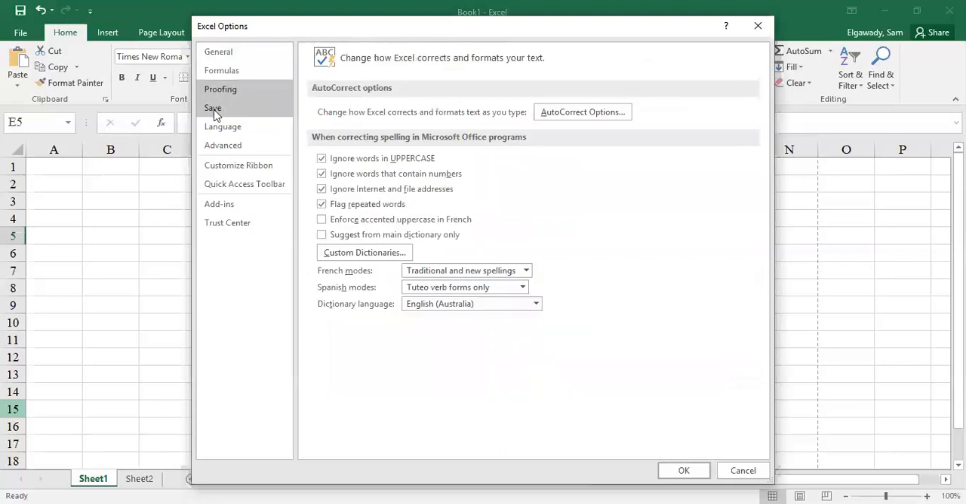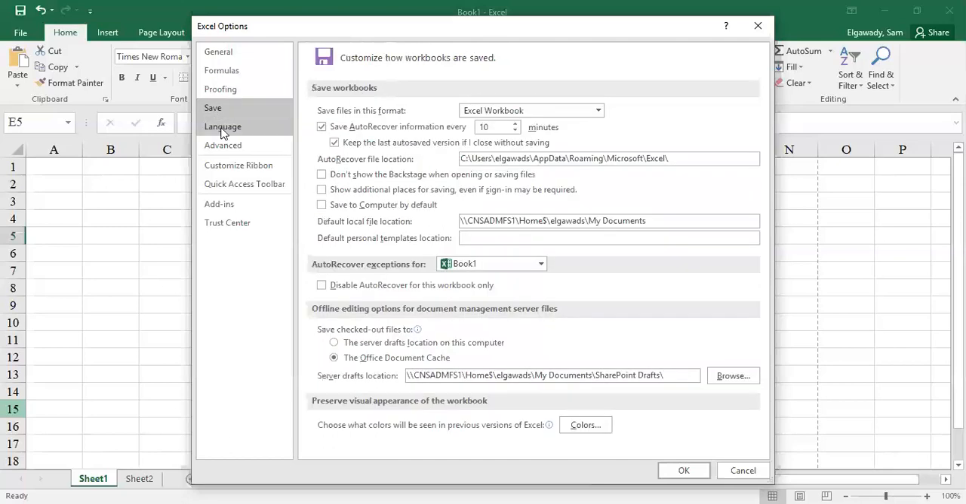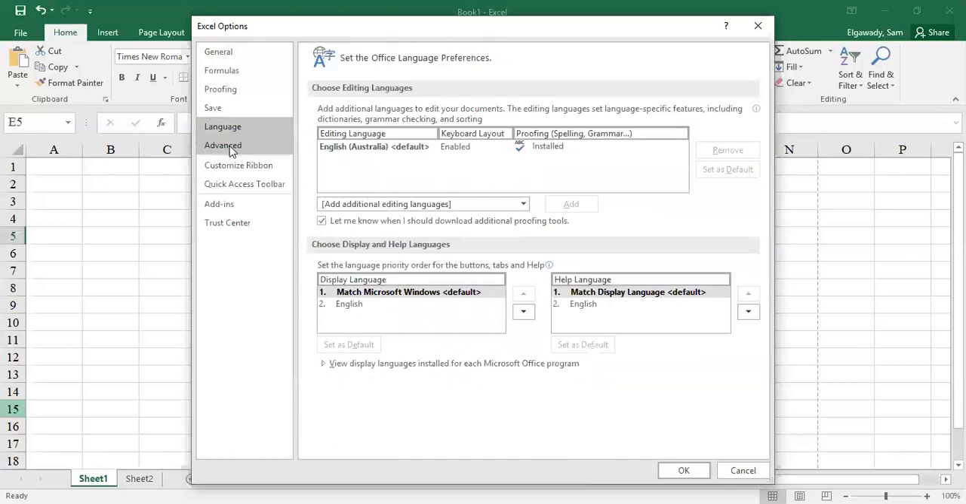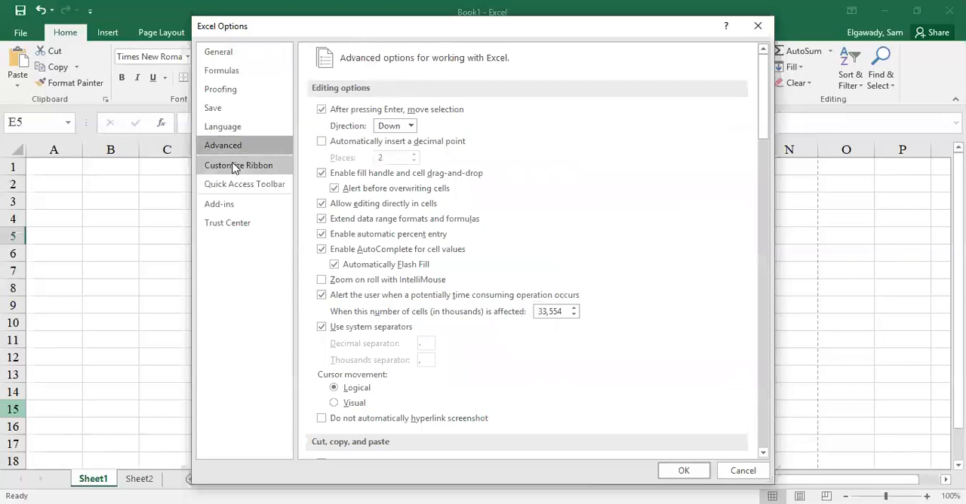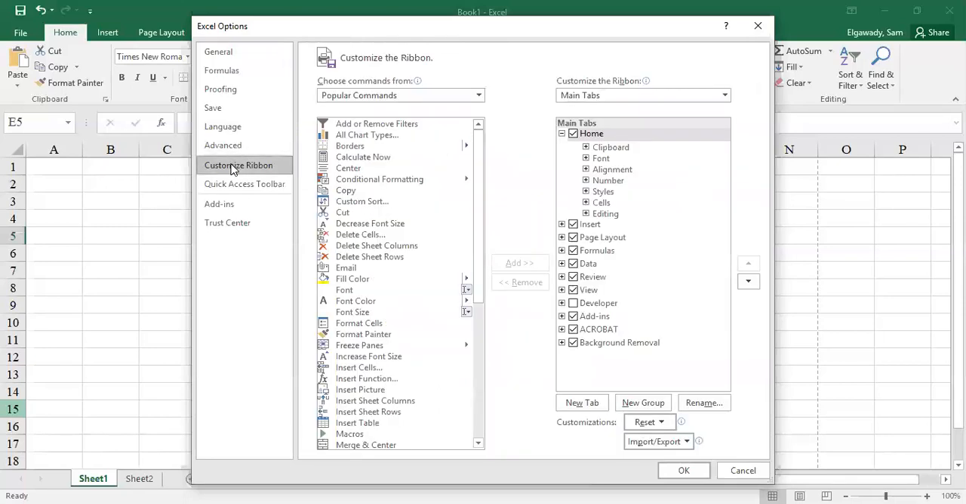There are other options, where to save files, what languages we are using, some advanced options. You can customize the ribbon here, add or remove tabs. So for example, if you don't like the add-ins tab, you remove it. This Acrobat tab is added by a plugin, additional software installed on my computer, so you wouldn't find that on your computer. I have this one because it's installed by my company, that's why I have it here.